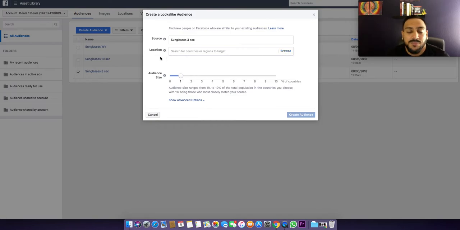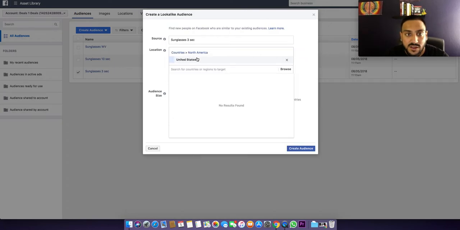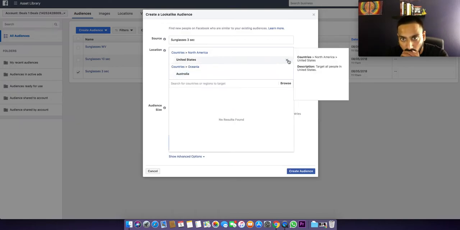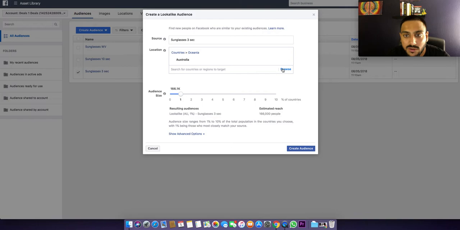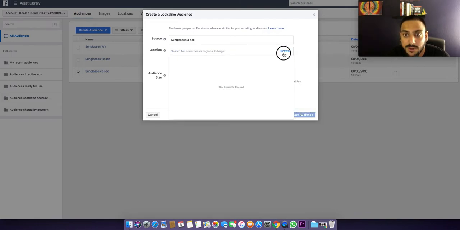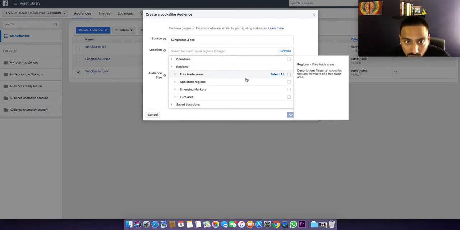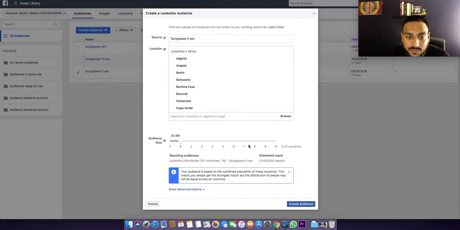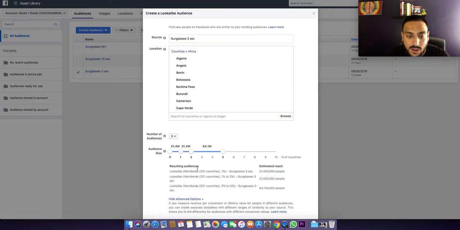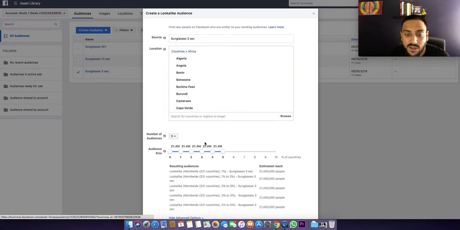You can create a lookalike audience in just the United States or just Australia, or pretty much any country, or you can do a region. But I usually just do worldwide. And worldwide, 1% is going to give you 21 million people. And every time I make an audience, I usually do 1 to 5%. So that gives me 5 different audiences.